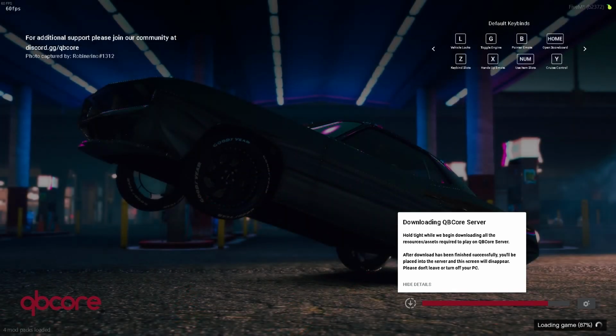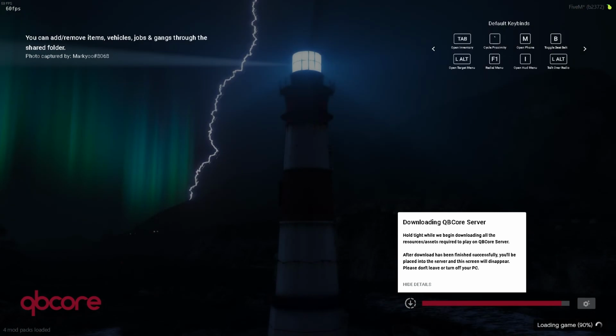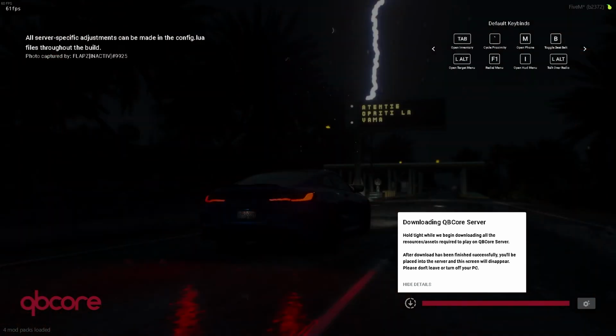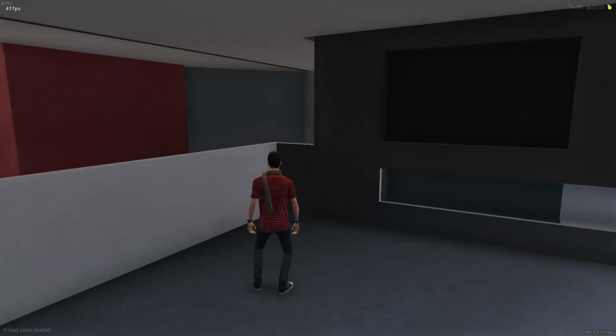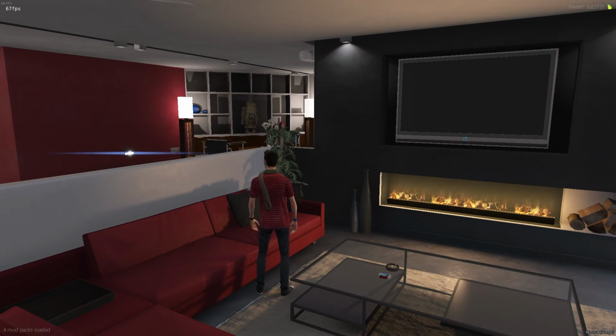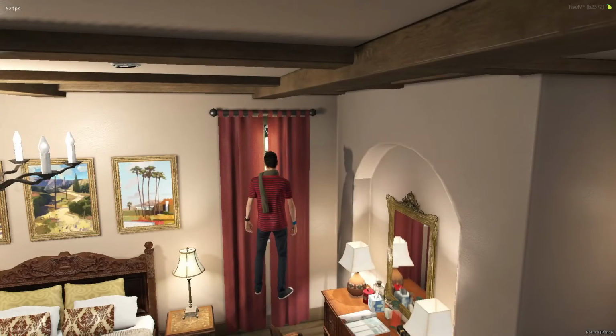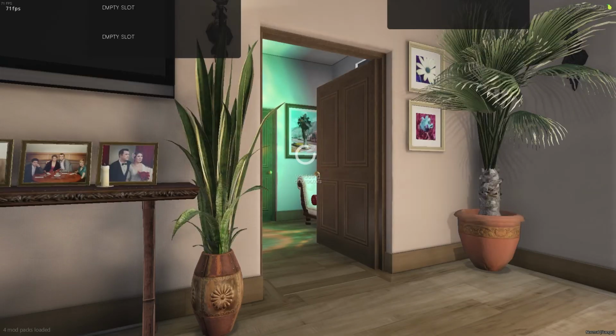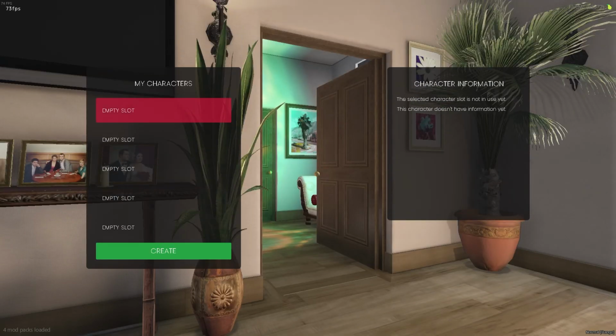They tend to update a lot, so depending on when you see this video, or if you decide to make a server during that time, things might be different in terms of assets, and so on and so forth. But it's the same procedure as to how to create a QBcore server. It's not changing, it's the same walkthrough.